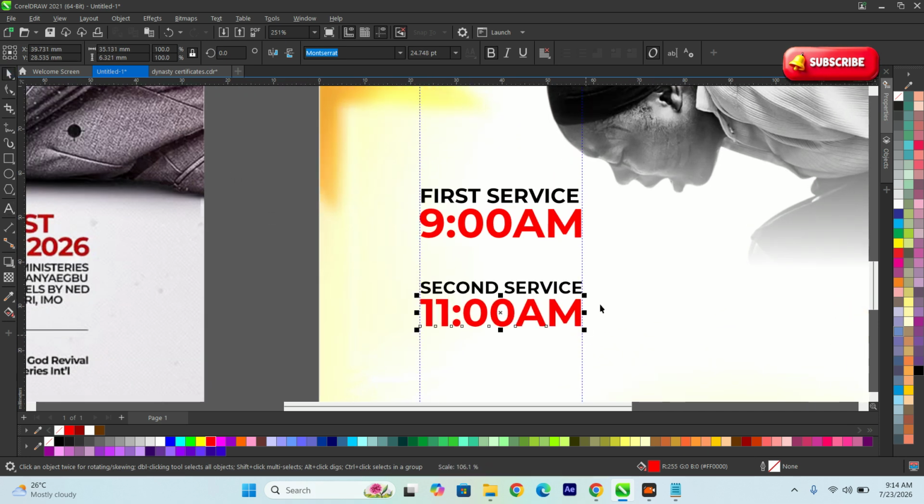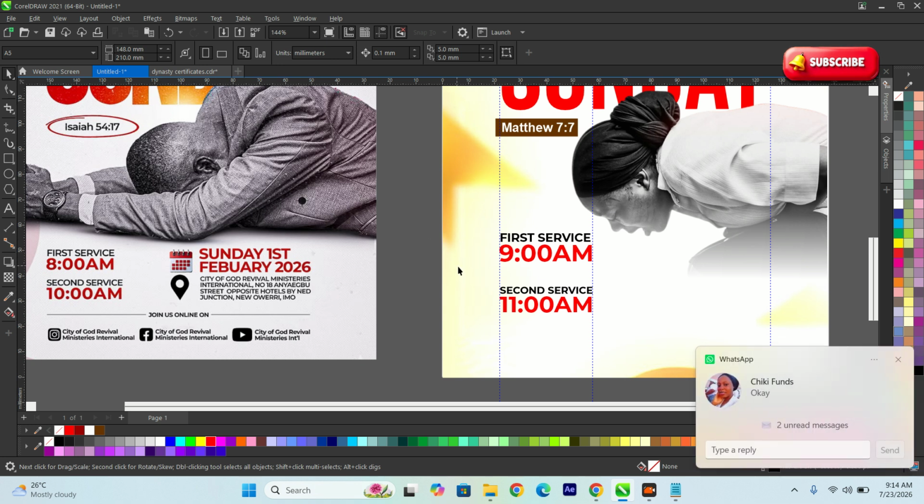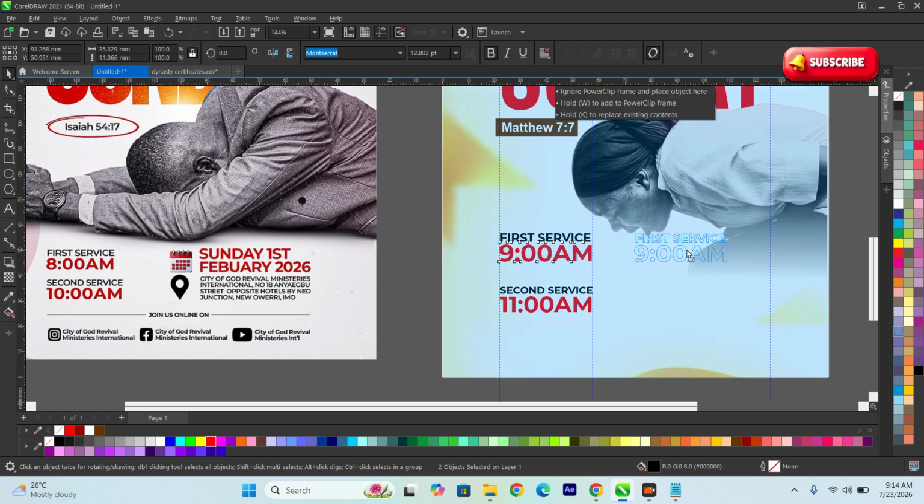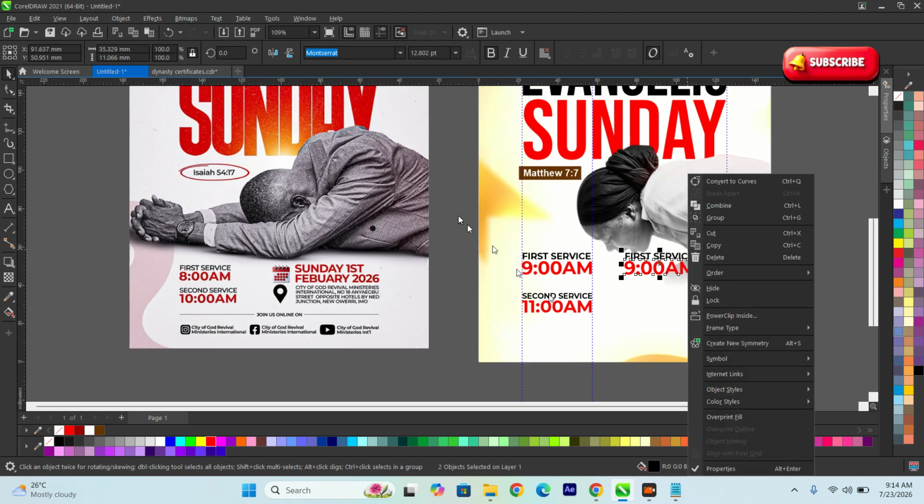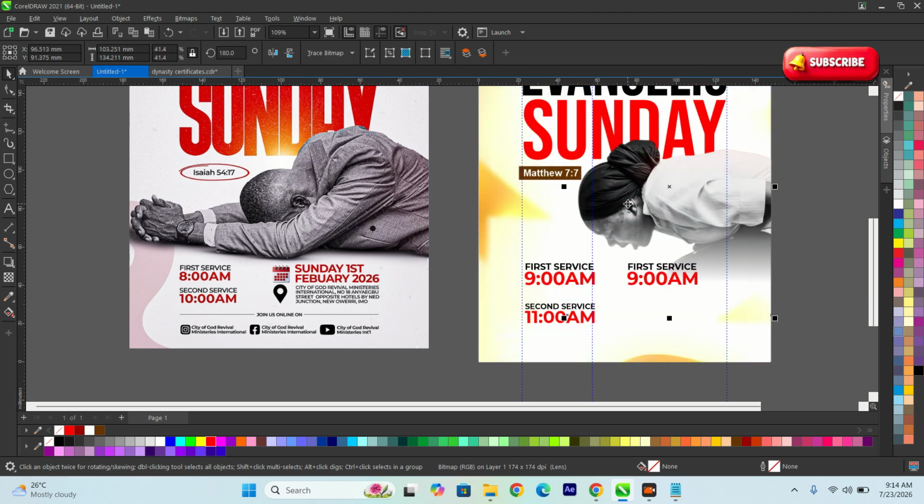So from here, this is it. And then this Sunday, for you to get these details, you can now copy. You can now select it like this, bring this one to the other side. From here, I want us to shift this text a bit downward, and this one to go up a bit.